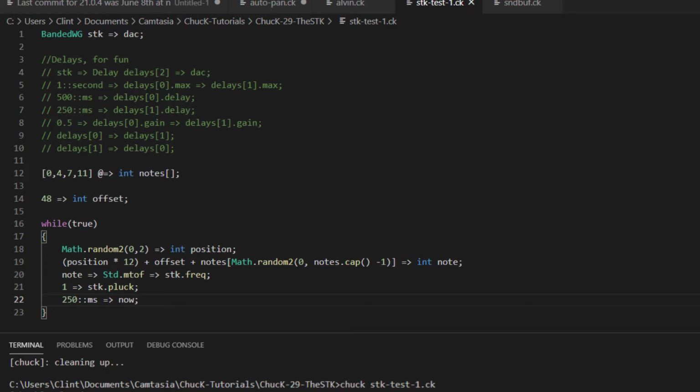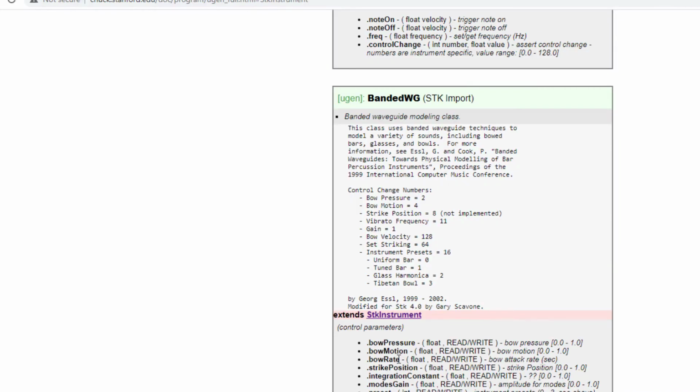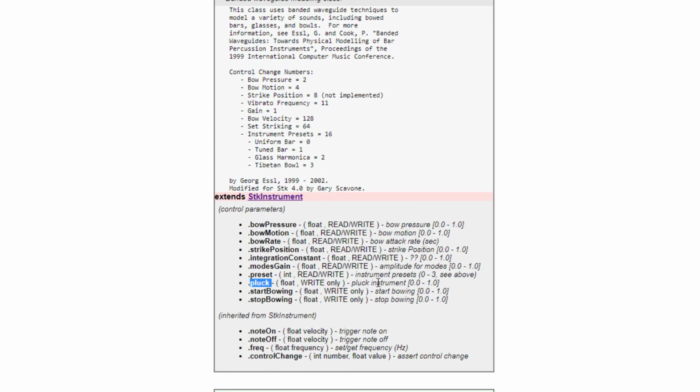There's no envelope generator or ADSR applied to this thing. It's got its own envelope characteristics based on the physical modeling. And pluck was also in that documentation. You can see here, pluck is one of the things that you can pluck the instrument from 0 to 1 via the pluck method. Now, let's see what it sounds like.